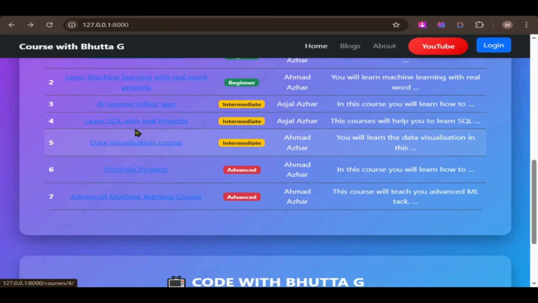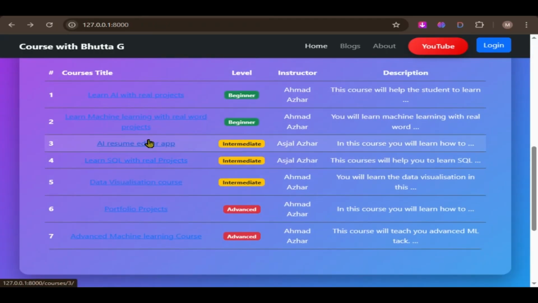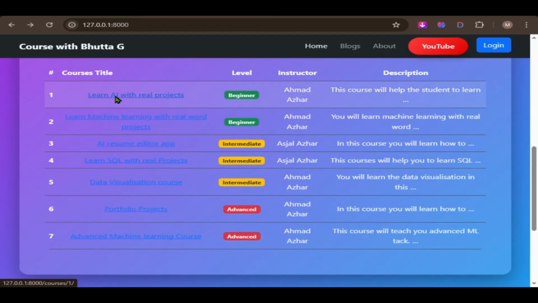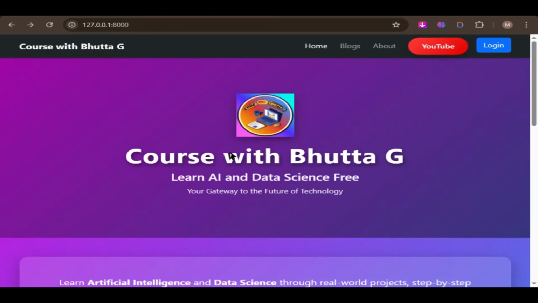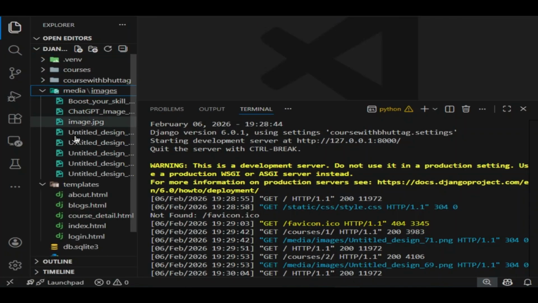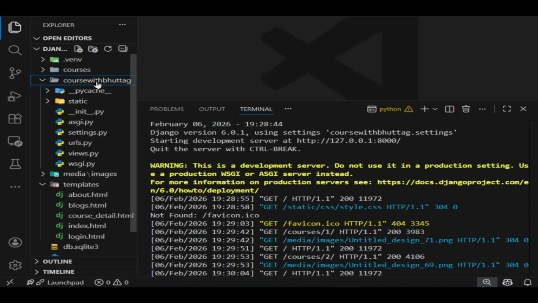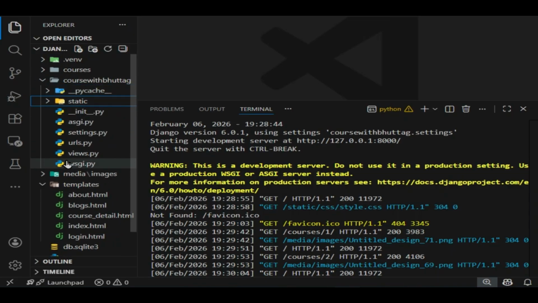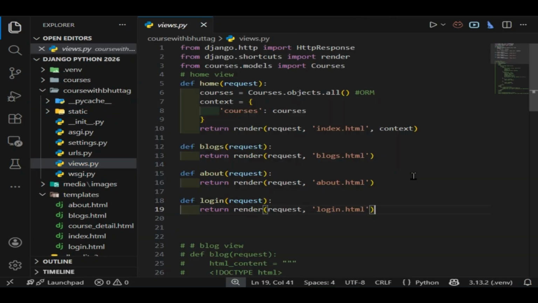Let's see one thing, how you can use this in your portfolio. It is very easy. You just need to change some things like the logo, course titles and descriptions. Now the courses are complete. Now here are all the files and folders like the HTML and images folders, and also here is the main folder of the Django app.